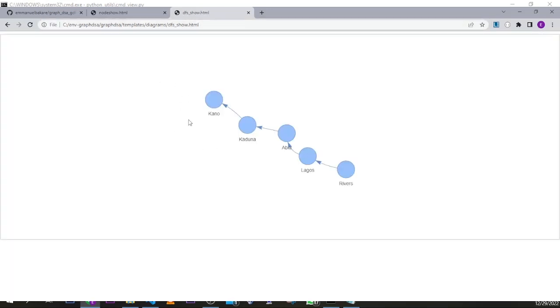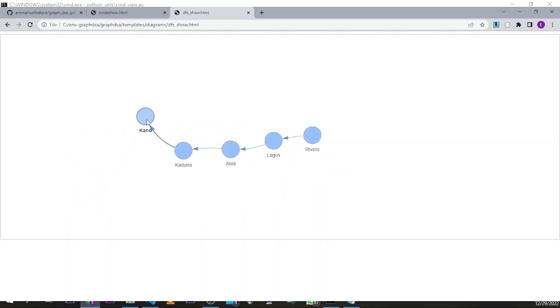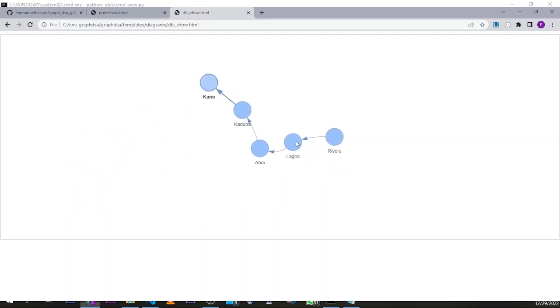I'm going to leave this and then put that. So you can see right now that from River State, it shows me the depth first search. This is the path, the depth first search for River State. It goes from Rivers to Lagos to Abia to Kaduna to Kano. And like I said, it's draggable, it's very interactive.